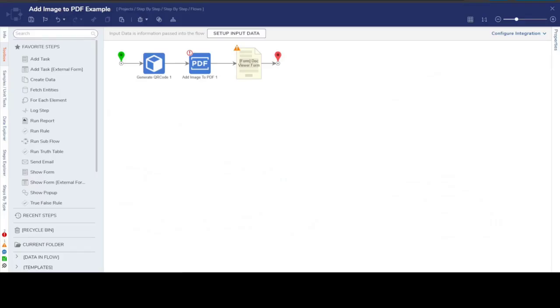So here in my Decisions flow, we've got an example that I'm going to walk through to show you exactly how this Add Image to PDF step works. A couple things just to note real quick. In this example, I'm going to use a QR code just to represent the image that I need to add to my PDF. This comes from our QR code module, just a step that I grabbed from that to generate a quick QR code that I can use to send into this step.